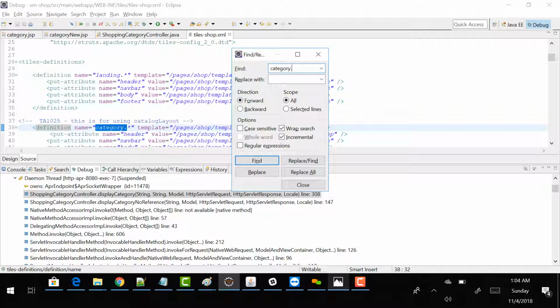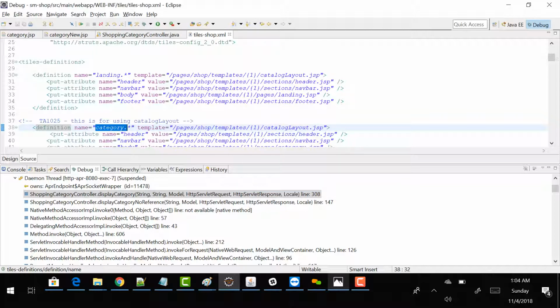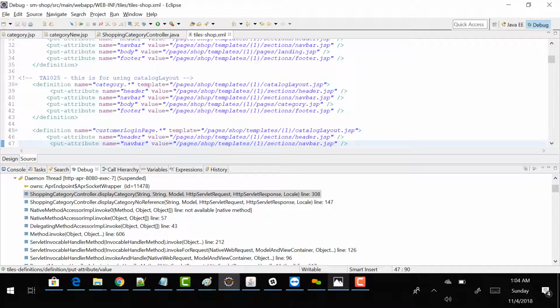Star is nothing but anything. So category dot star, in this case star is jambira. Whatever comes with category dot star, it will execute this catalog layout dot JSP page. It will just pass the model object to the catalog layout JSP page. This catalog layout JSP page will have inner JSPs: one is header JSP, another is navigation bar JSP, another is category JSP, and another is footer JSP.